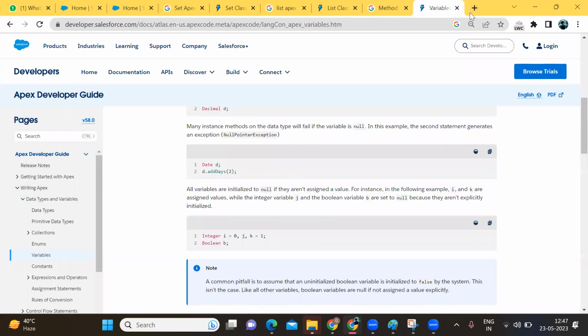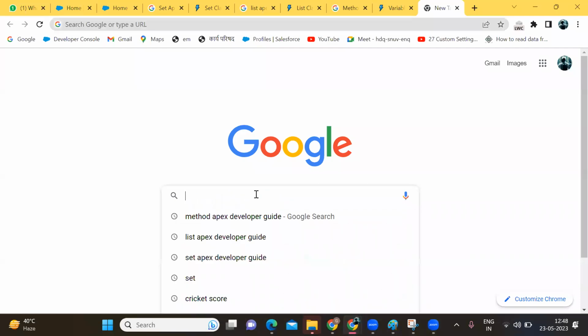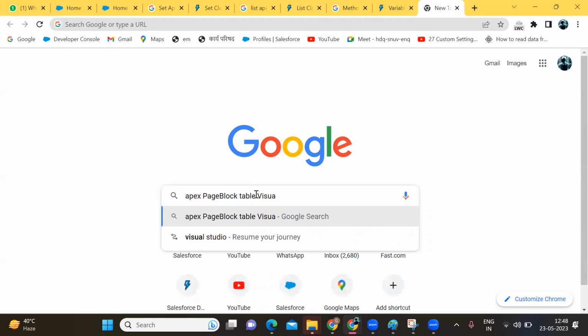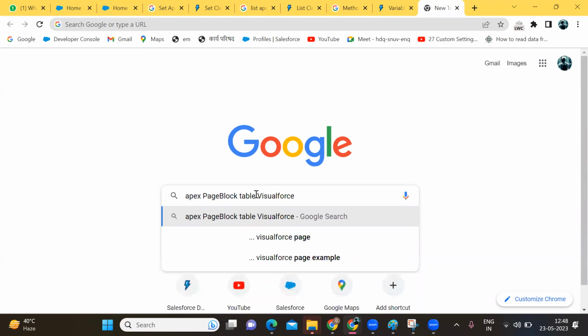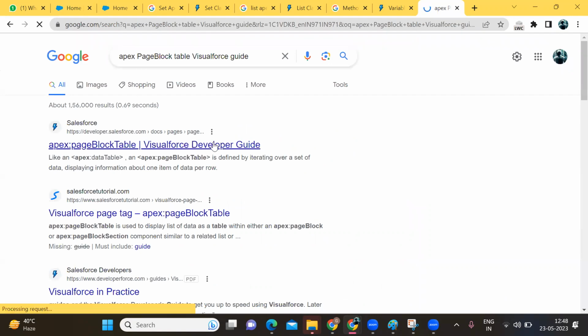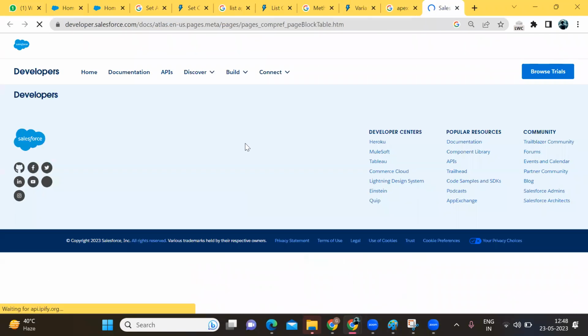Okay, let's suppose you want to know the information of a Visualforce page tag. Let's suppose I am using page block table and I want more information about it. What you have to do is go to Google, write the tag name, apex page block table, then write Visualforce developer guide. For a Visualforce page, you have to write Visualforce developer guide, then open it. Here you will get all the complete information.